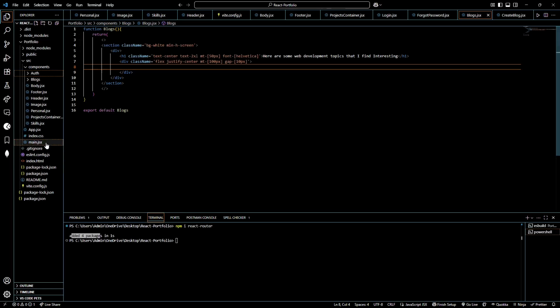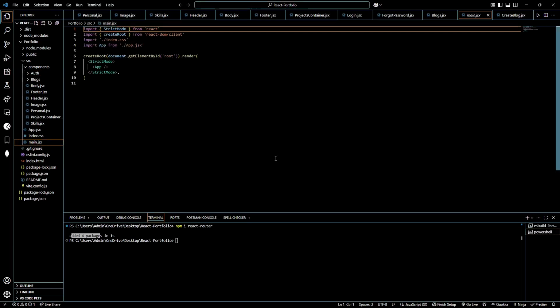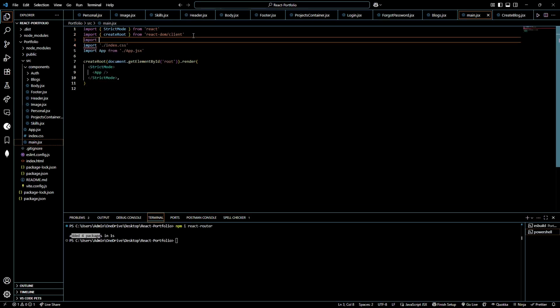So start off with your main.jsx component. Now in this component, we just need to add an import. So we'll import browser router as router, and then from React router.